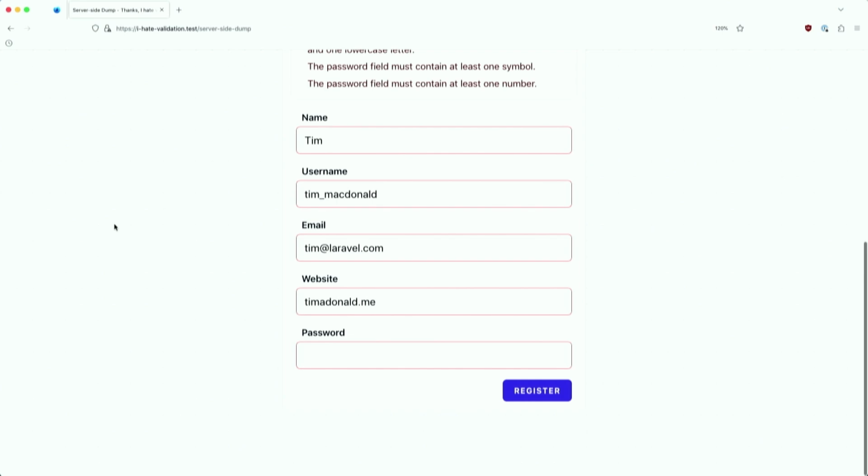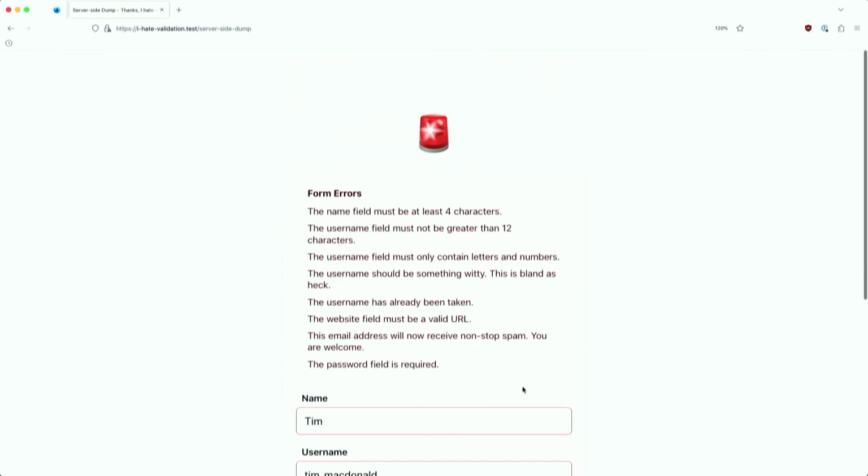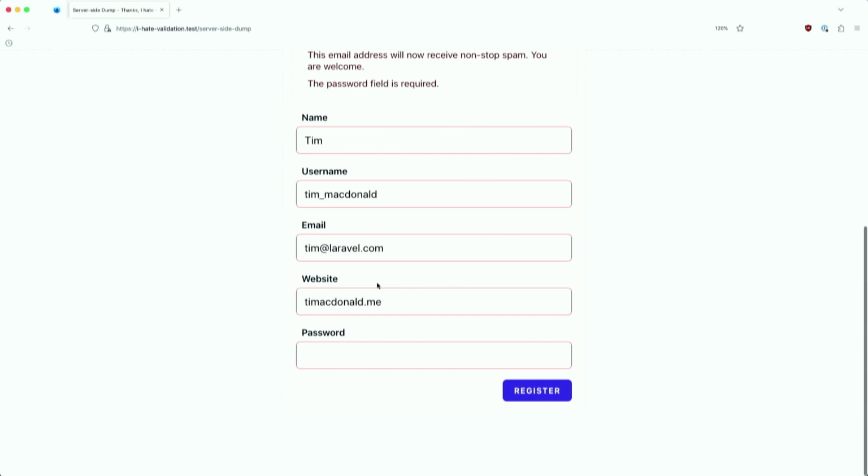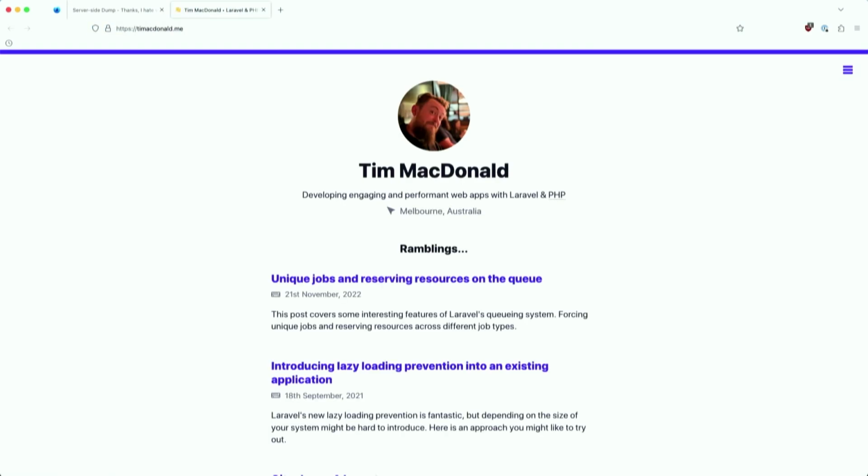The funny thing is I didn't actually spell it right, so that's even better. Let's fix that up. Here we go, and I'll register again. And it's still not happy, and it's telling me that the website field must be a valid URL. Now that's funny, because I'm pretty sure you can go to that and that's my website, but maybe I've got that wrong. So let's just see here. I'll just copy this and paste that in. Oh, okay, interesting. That is my website.